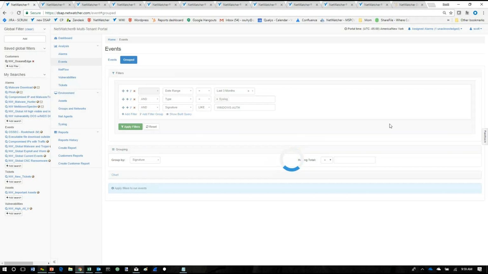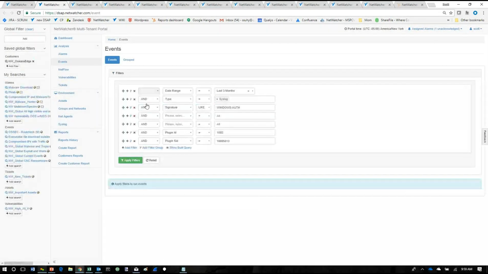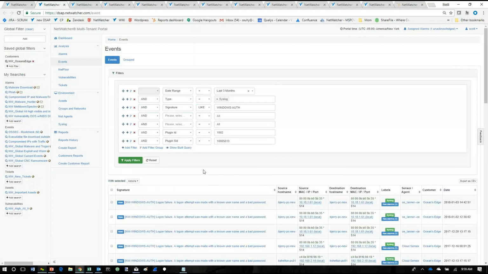That might take a little bit of time. Okay, here they are. There's quite a few of them. Remember, this is kind of a test customer here, but I can see 2852 successful logins. That's not too cool, but I want to look at unsuccessful logins. Bad passwords, there's 42 of those. Now I click into it and it goes from the grouped query to the single query, and I apply that, and I see all 42 events.